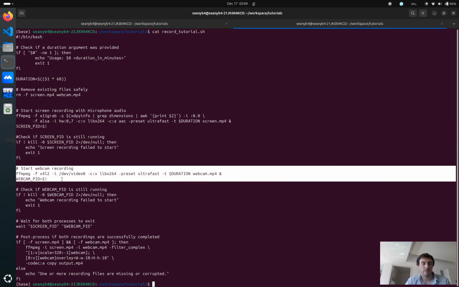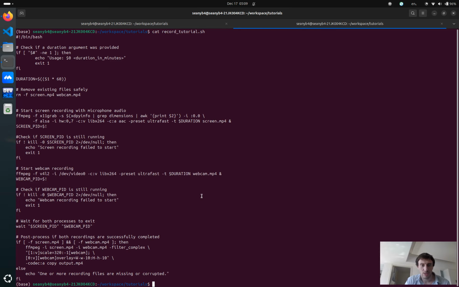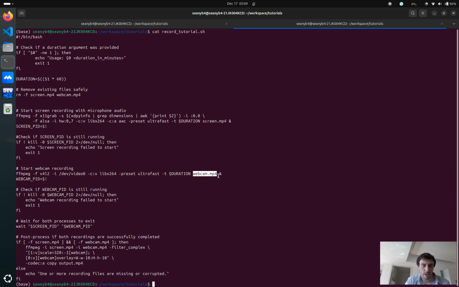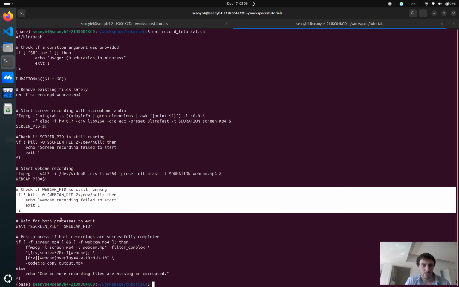Then we'll start another ffmpeg command, but this time it's basically the same thing but for the webcam recording. So we want to record video from our webcam at the same time as our screen and audio recording. And we'll output this using the same duration to another file called webcam.mp4. And again, we'll check if that's still running before we move on.